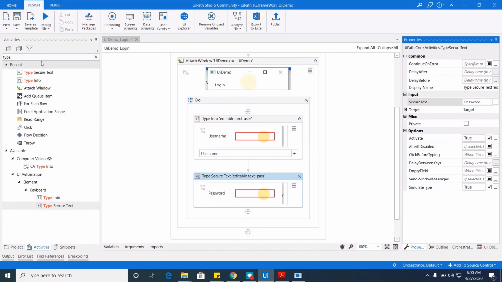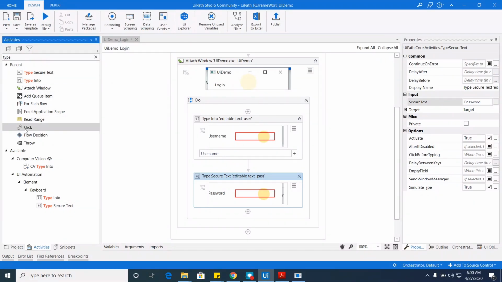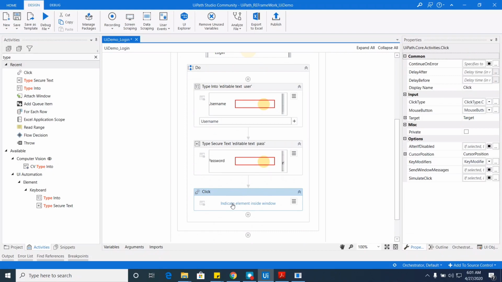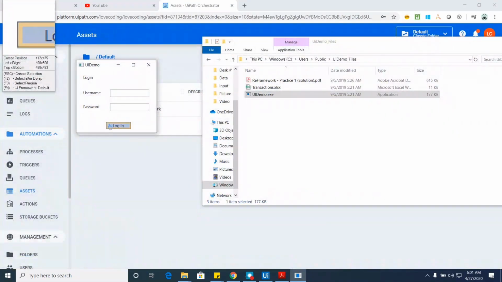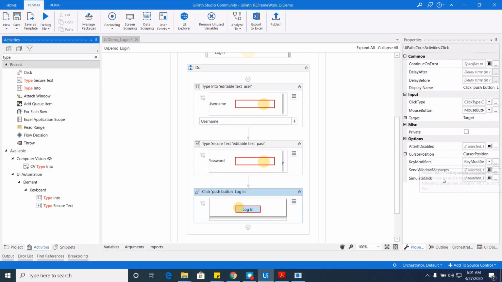And then we need a click activity. So here we have a click activity. Indicate again the login button. And we'll also need to enable the simulate click.